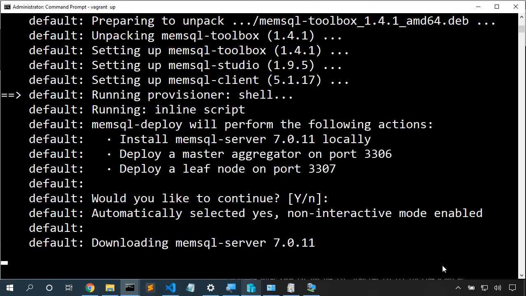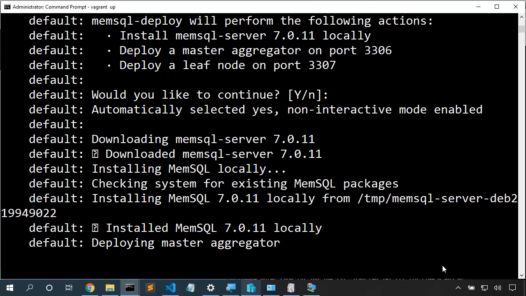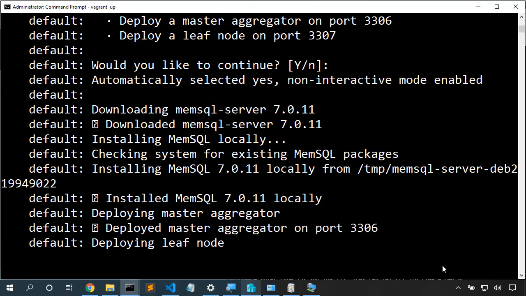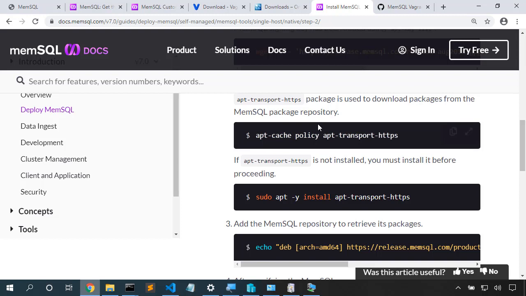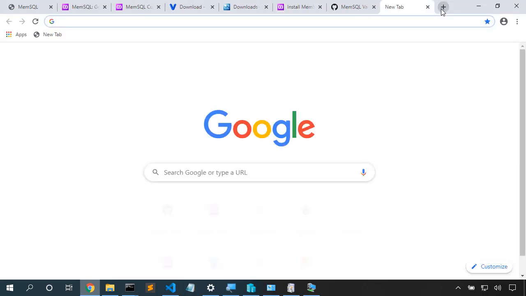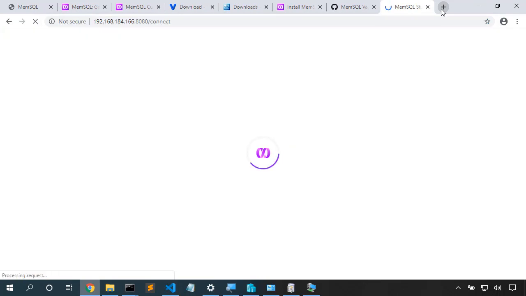Now we're running that script to start up the cluster. That downloads the latest version of the executable, deploying the master aggregator, deploying the leaf node, our cluster is ready to go, and we get our terminal back. So we grab that IP address of the machine. Let's head off to a browser. We'll go to that port 8080, and here's MemSQL Studio.